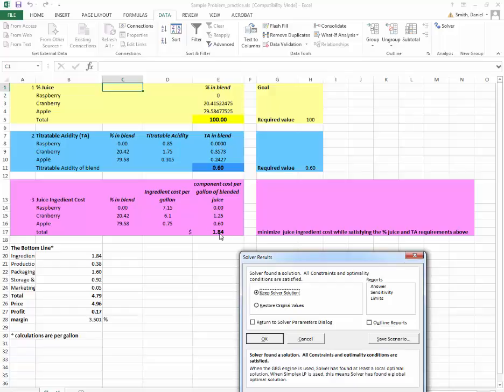and it reduced the component cost of our juices to $1.84, brought our total cost of production down to $4.79, gave us a profit of 17 cents per each gallon unit sold, or about a 3.5% profit margin. In the food business, that would be a pretty good return.